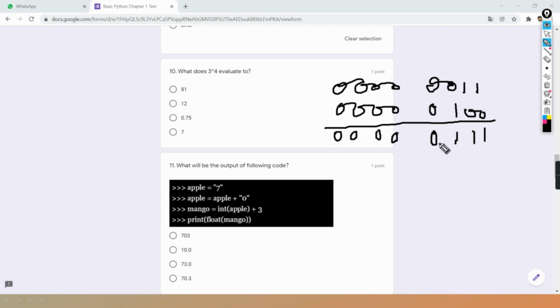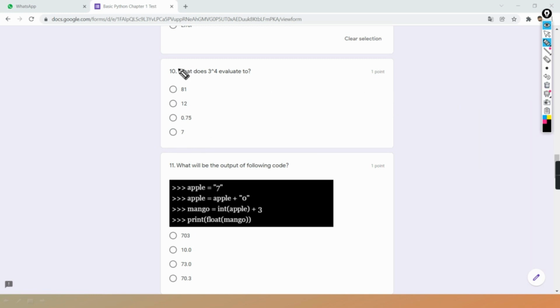Now what is the decimal of this? It is 7. Why? Because 2 raised to 0 into 1 is 1, 2 raised to 1 into 1 is 2, and 2 raised to 2 into 1 is 4. So 4, 2 and 1 when you add, it's going to be 7. So this is going to be the option. I'm going with the 10th question's 4th option, that is 7. So I'll select this option.